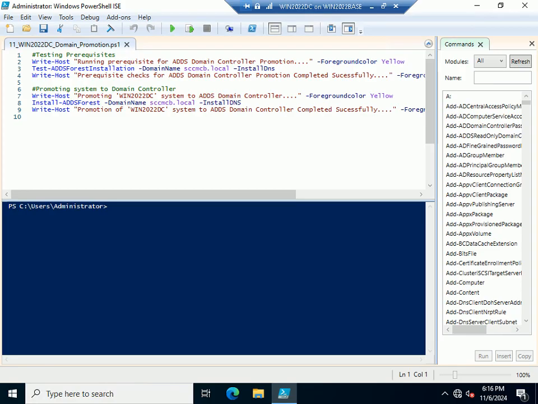So first it will run the prerequisite: Test-ADDSForestInstallation with the site domain name SCCM.local and install DNS. It will first check the prerequisite, that DNS is working fine and every other component has been installed or not. So this is the first part of this particular script.